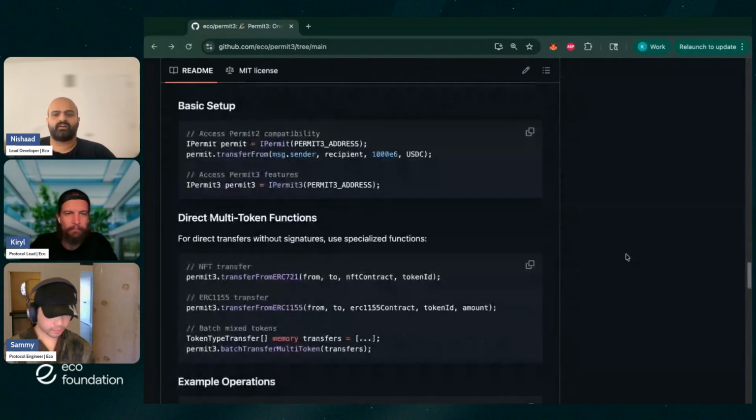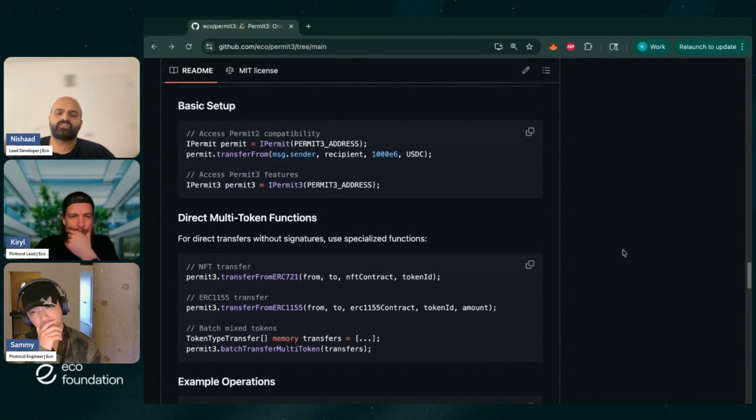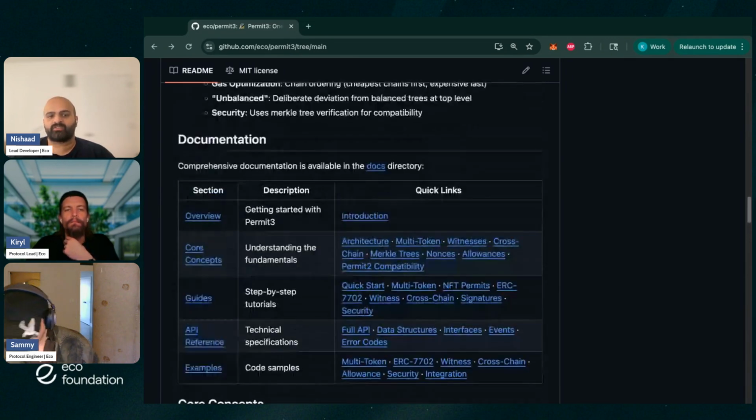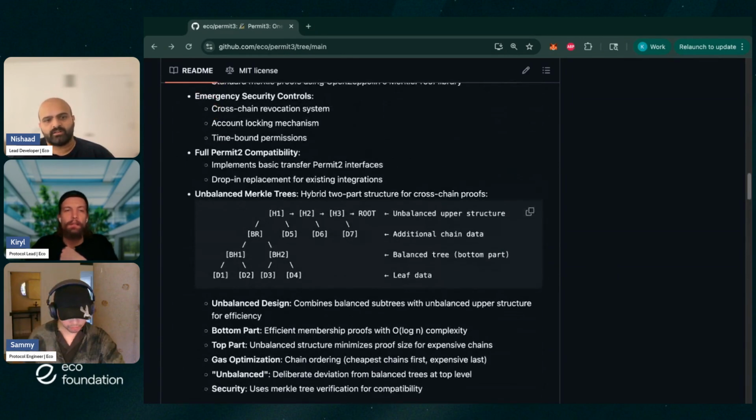And it doesn't matter if I'm making a change to an allowance for an existing chain or activating a new chain. It's a similar idea: either I add a leaf or I modify a leaf, but either way the Merkle tree has to be regenerated, and then it's the same process. Exactly, right? Exactly. Okay, sweet. Yes.